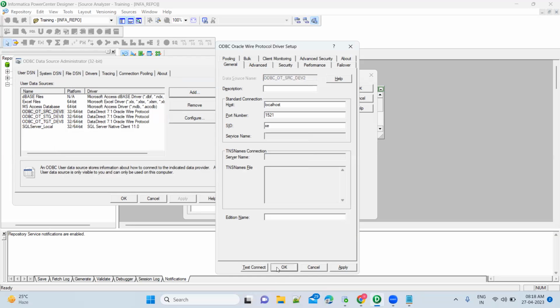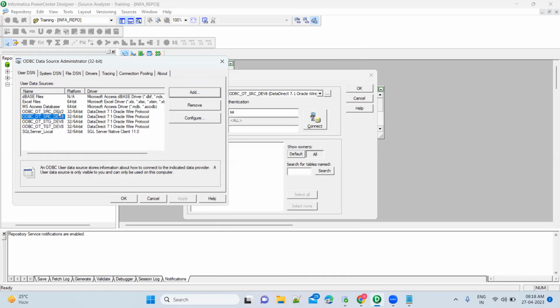I'm clicking on apply. And then, okay, now dev2 came. Yeah. You want me to repeat it again, how to create this connection here?